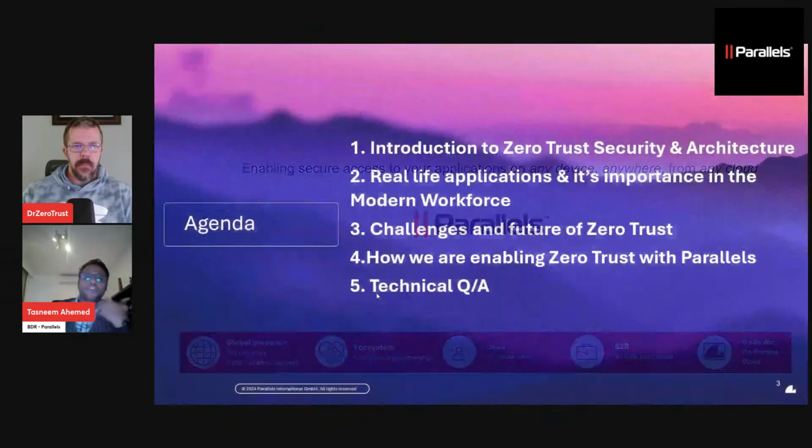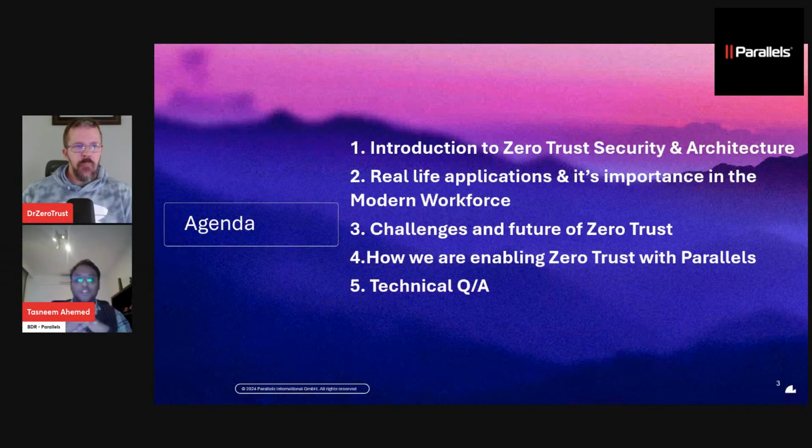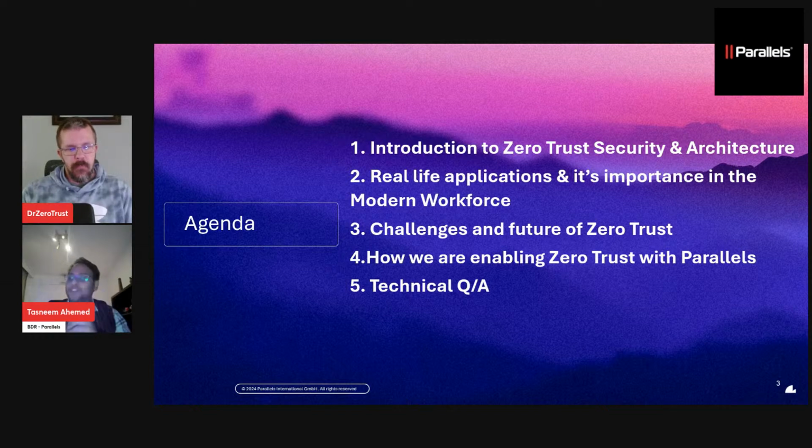To quickly give you an overview of the agenda, or the things we'll cover today along with our special guest on the panel, whom I'll introduce in a bit: we'll be diving into the introduction of what zero trust really is, how it works, and why it's critical in today's security landscape. We will touch upon real-world applications and its role in the modern workforce. We'll explore how organizations are putting zero trust into action and what the future holds for this principle. And I'll also give you an overview of how we are enabling this principle of zero trust at Parallels, a quick look into our approach and solutions.